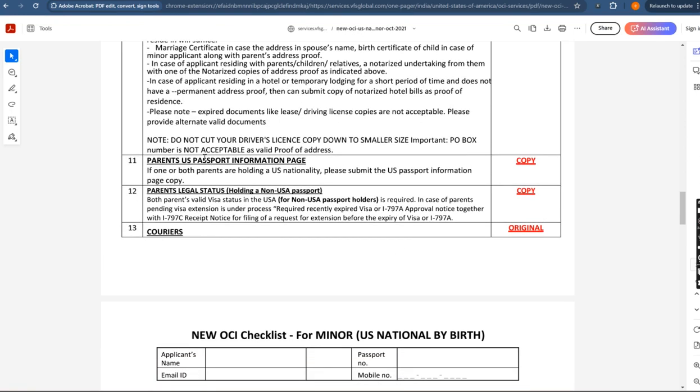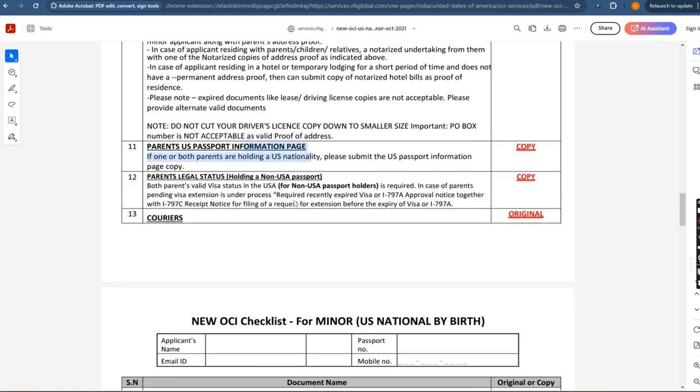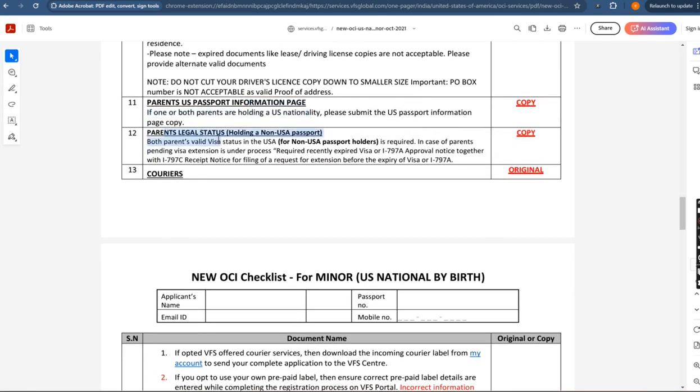And then parents' US passport information page. If one of the parents holds US nationality, this won't be applicable. For parents' legal status, you should provide the I-797 copy, the approved copy. I mean, not the original, the scanned copy. If the I-797 is expired and you have filed recently and it is in progress, you should be able to send the receipt notice as well. That's what they mentioned here. Okay.